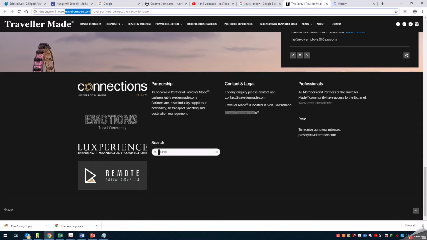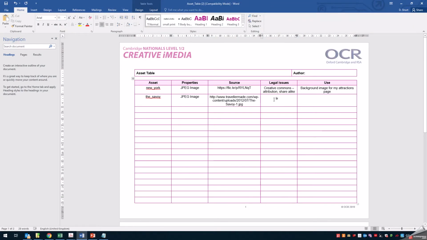So what we could do, let's imagine that we didn't find this. All we would put in here is copyright, and then we can put in the web address. And then finally you see how you're going to use that. And that is how you source from Google.